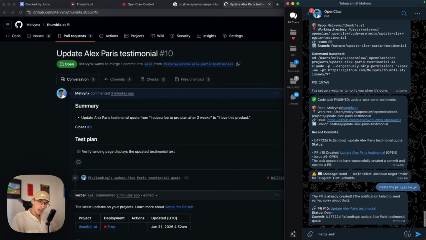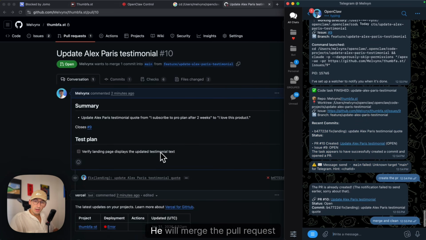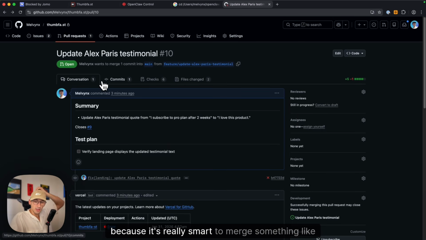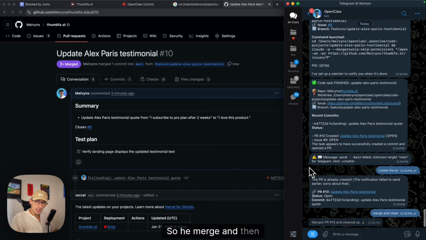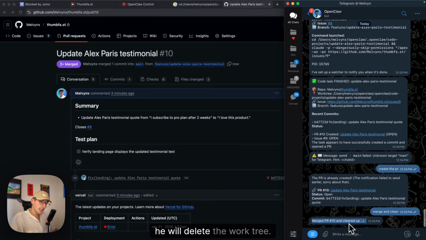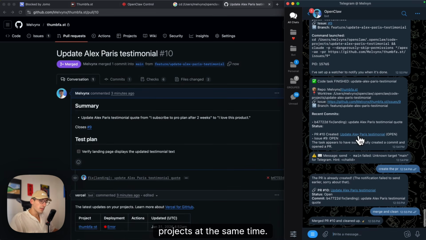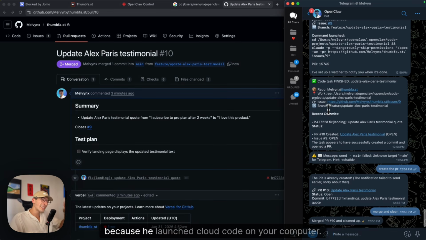Then I can write merge and clean. He will merge the pull requests. So we will see it, I think, live, the merging, because it's really smart to merge something like this. So he still has everything in the GitHub. He merges, and then he will delete the work tree. So with this, you can ask OpenClaw to work on 20 projects at the same time. There is no more limit, because he launches Claude Code on your computer. This is insane. And with just one skill.